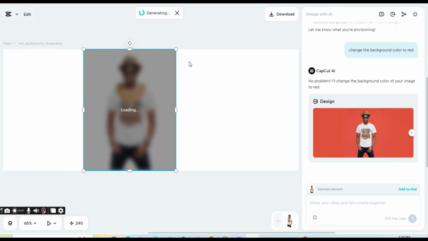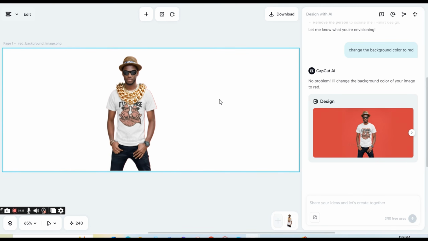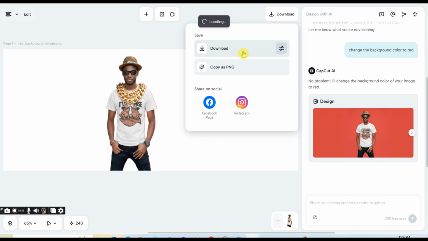And of course you can also upscale the image using the upper menu whenever needed, and then press on download, and the image is downloaded in a PNG format.